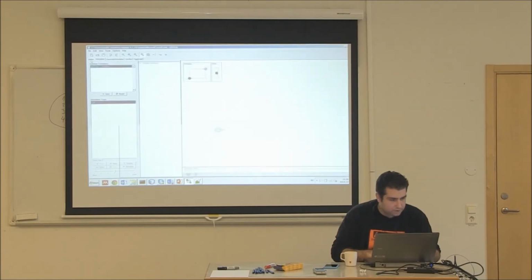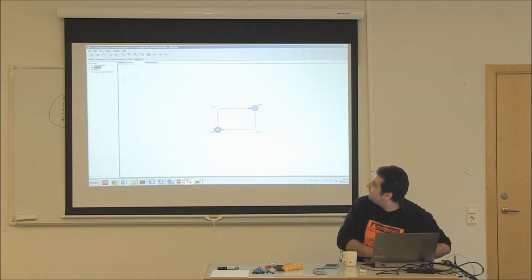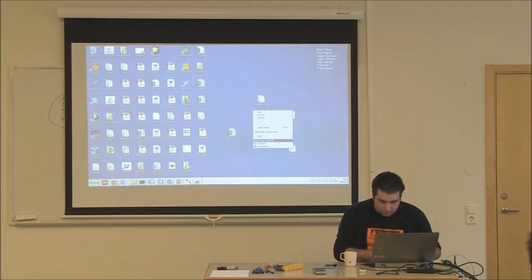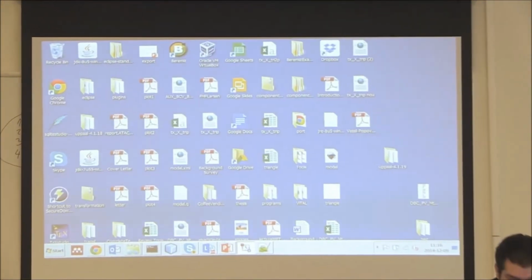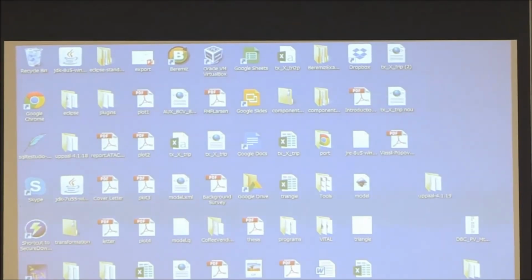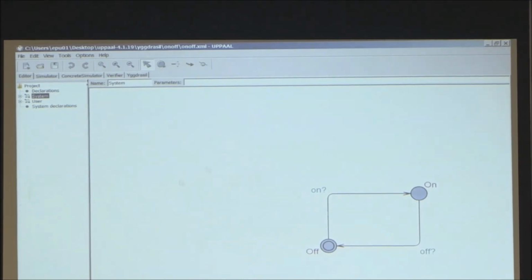So I implemented this. So you saw this model that I showed. I think I need to make the resolution smaller. Okay, I'll go for this. Okay. Is it better? Yeah, so this is the UPPAAL tool.